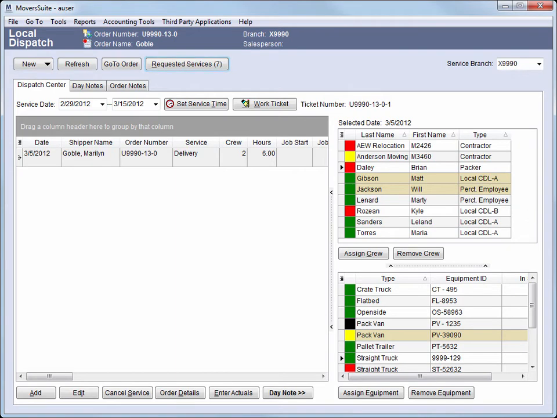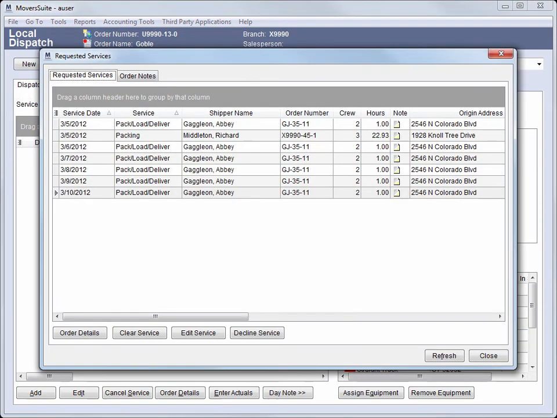The first indication to the dispatcher that services need their attention is in the highlighted Requested Services button near the top of the screen. This button flashes when there are pending requests for their branches. Additionally, the total number of requests in the queue display as well. Press this button and we'll see all the requests that need the dispatcher's attention.